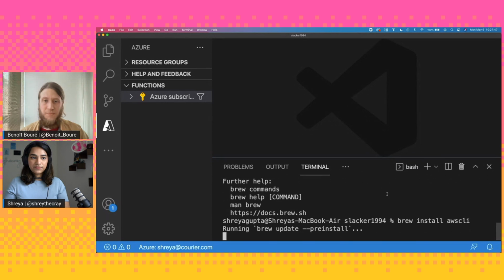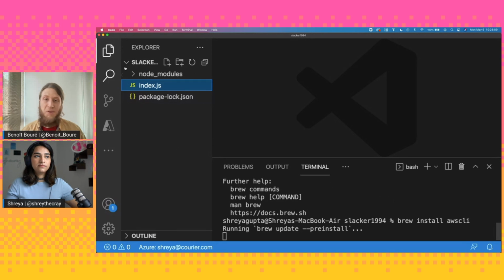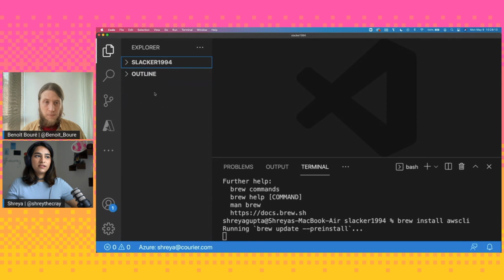Yeah, seems to be working. Something is installing. What is the AWS CLI going to help us do? It's a CLI that allows you to control your account using a command line interface. With that, you can create resources, apps and APIs, REST APIs, whatever you can do with your account. Sounds good.